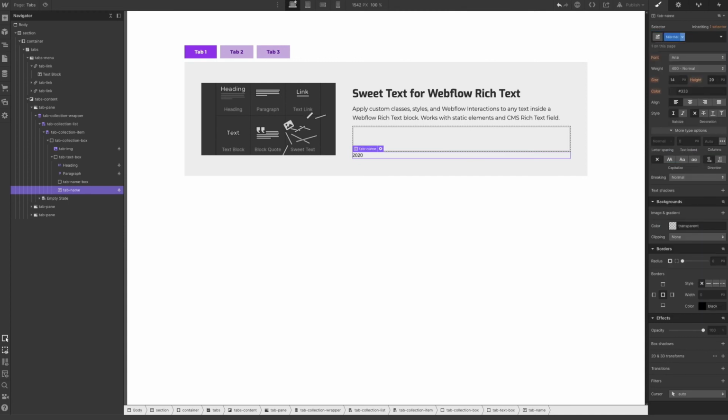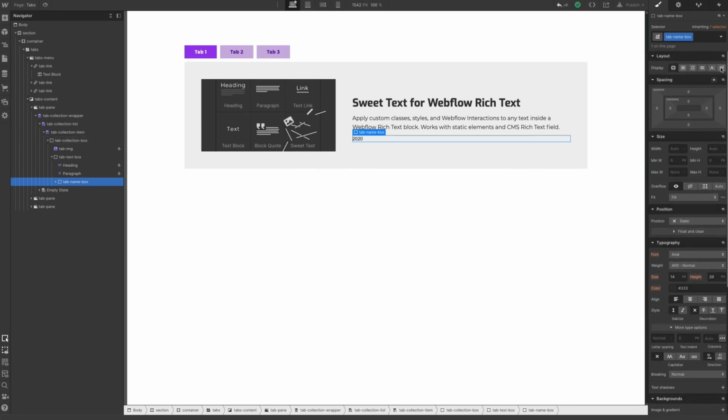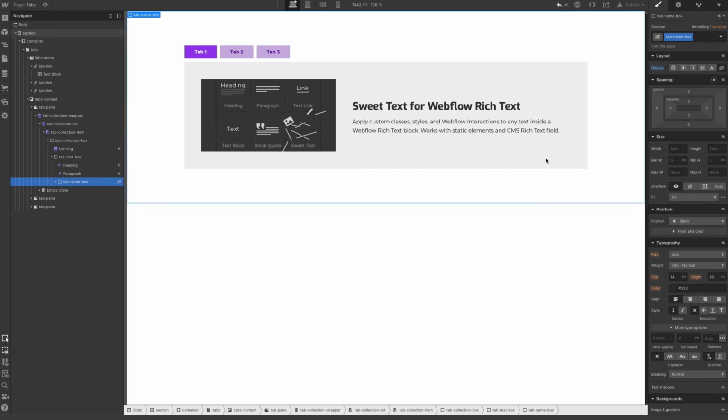Now this is very important. This is the class that you want to remember. You want to place this tab name inside the tab name box, and then we're going to hide the tab name box. We don't want to hide the tab name. We want to hide the box instead. So we're going to go ahead and hide this box because we don't need it to show, but it will show once we put in the code.